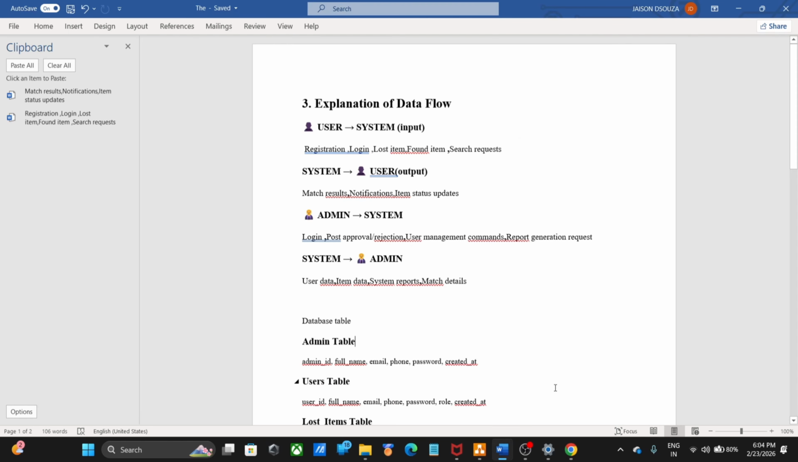Let's understand the data flow in the context flow diagram. In data flow, users send the input to the system like registration, login, lost item, found item, search request. From the system, users request the output like match result, notification, item, status updates.